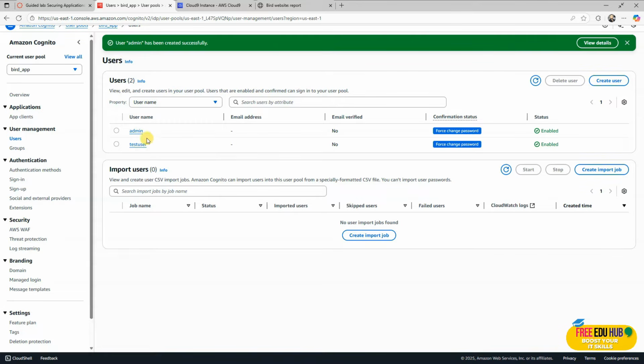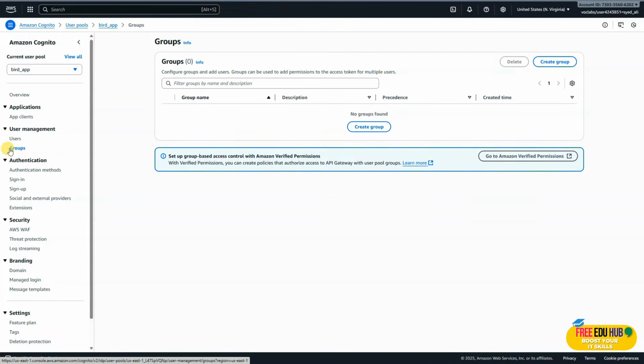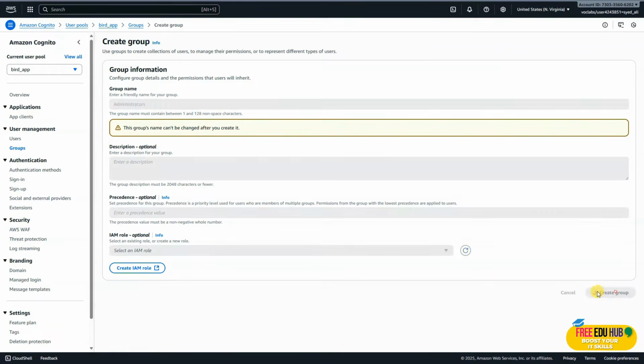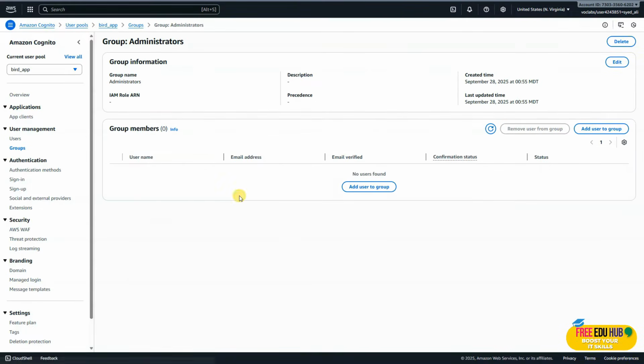Next step is that we'll have to create some groups. So we'll click on groups over here and create a new group. We'll enter the name as administrators. We are not going to make any changes here, and create group. Now we'll click on the group that we have created and we want to add some users to this group. So in order to add the user, I'll click add and I'll only select admin and click add.